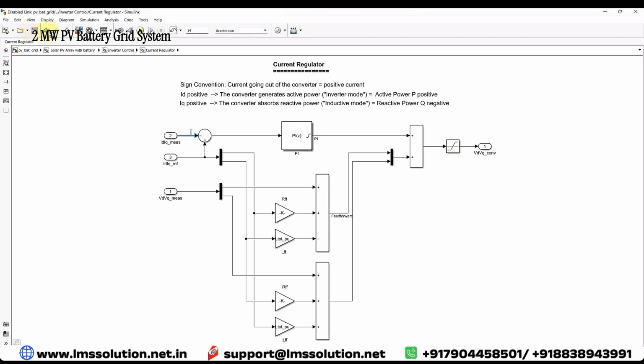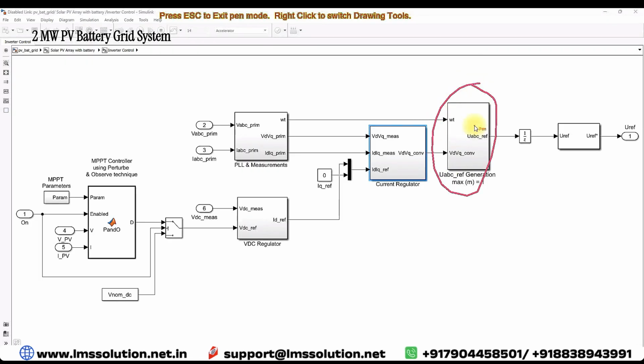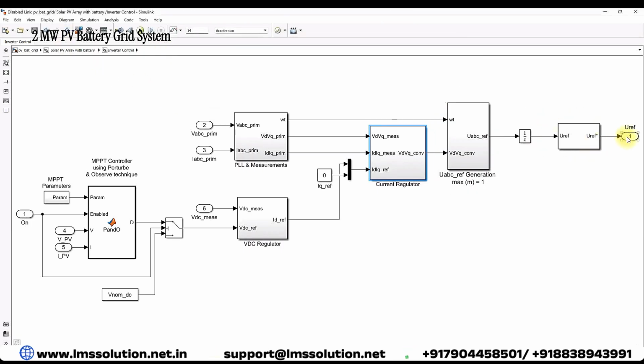The next process is you have to convert that VD VQ into actual form. Here we are going to apply inverse park transformation. After applying inverse park transformation, that VD VQ will be converted into ABC form. The ABC form is going to be processed via the modulator. The modulator will generate the control voltage reference.